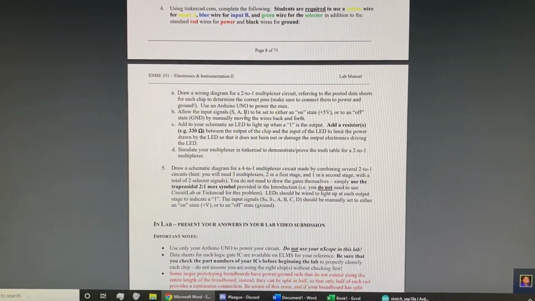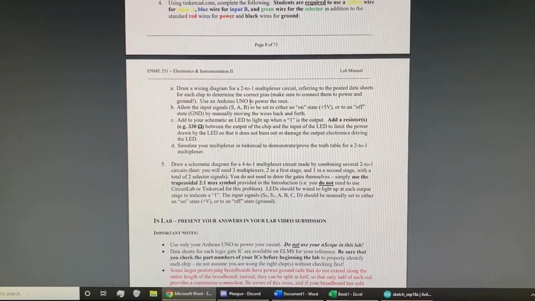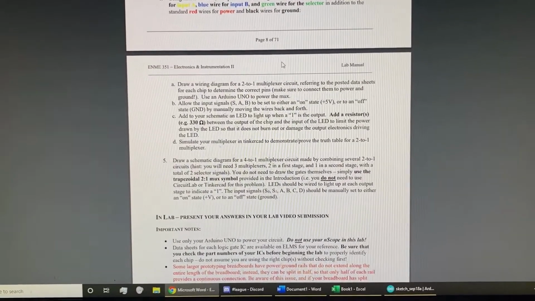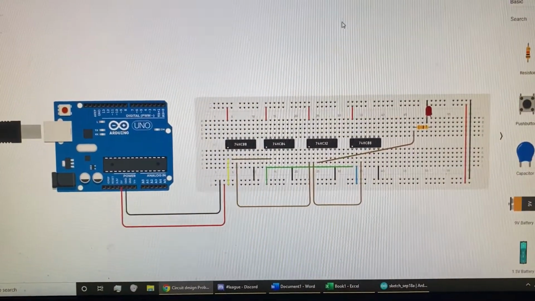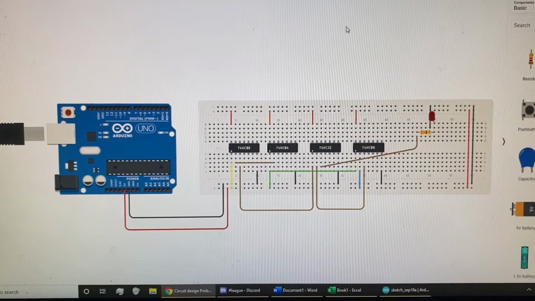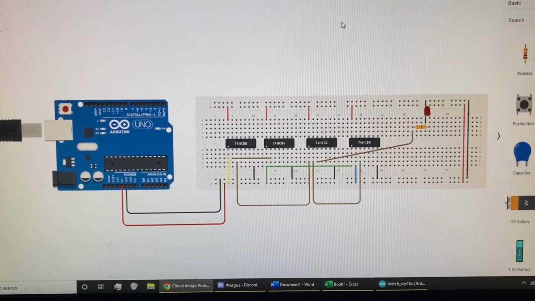Now for part 4, we have to do the same 2-to-1 multiplexer circuit, but on Tinkercad. So this is what I got, and now I will be testing every value of the truth table.